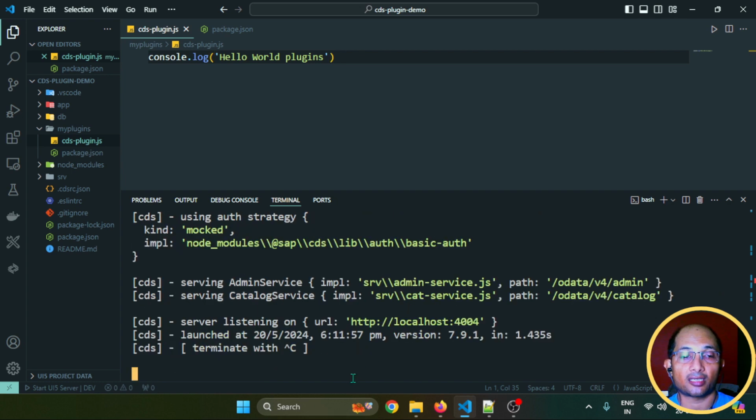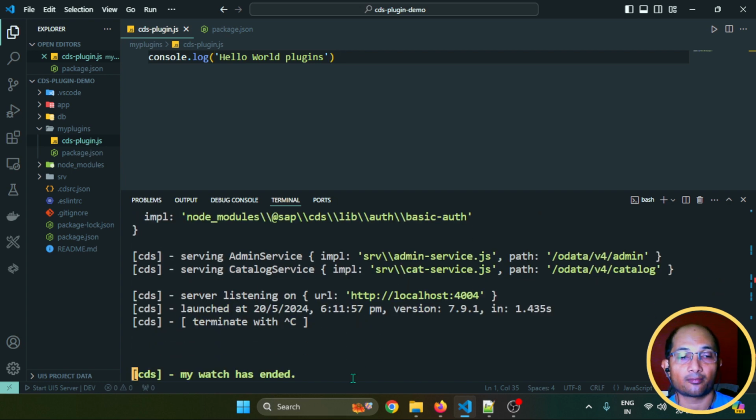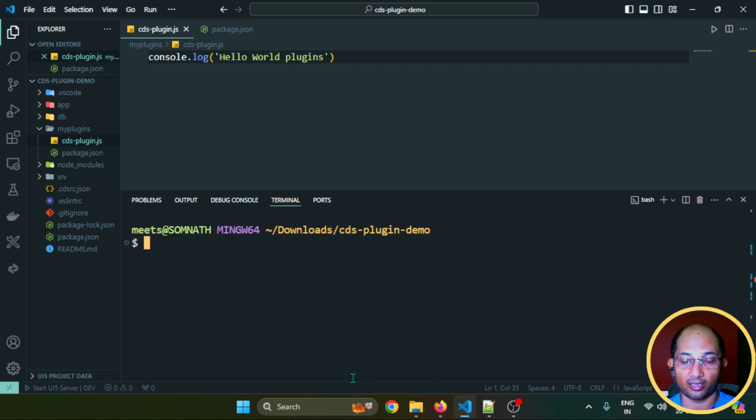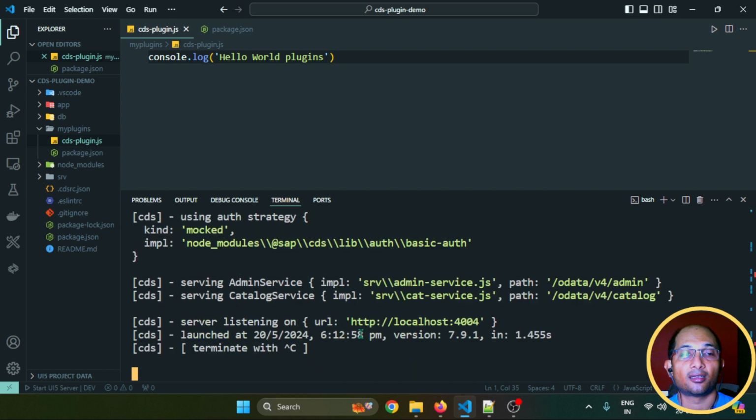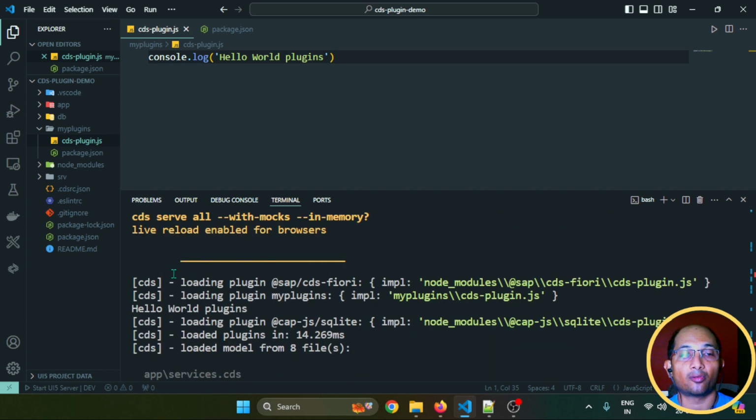To check that, we can stop this one, and this time we run it in a debug command. So you can run debug is equal to plugins, and then we can run CDS watch and see what happens. Yeah, now again, if you look back, we can see this hello world, but before that, it now shows this file's actually been picked up.